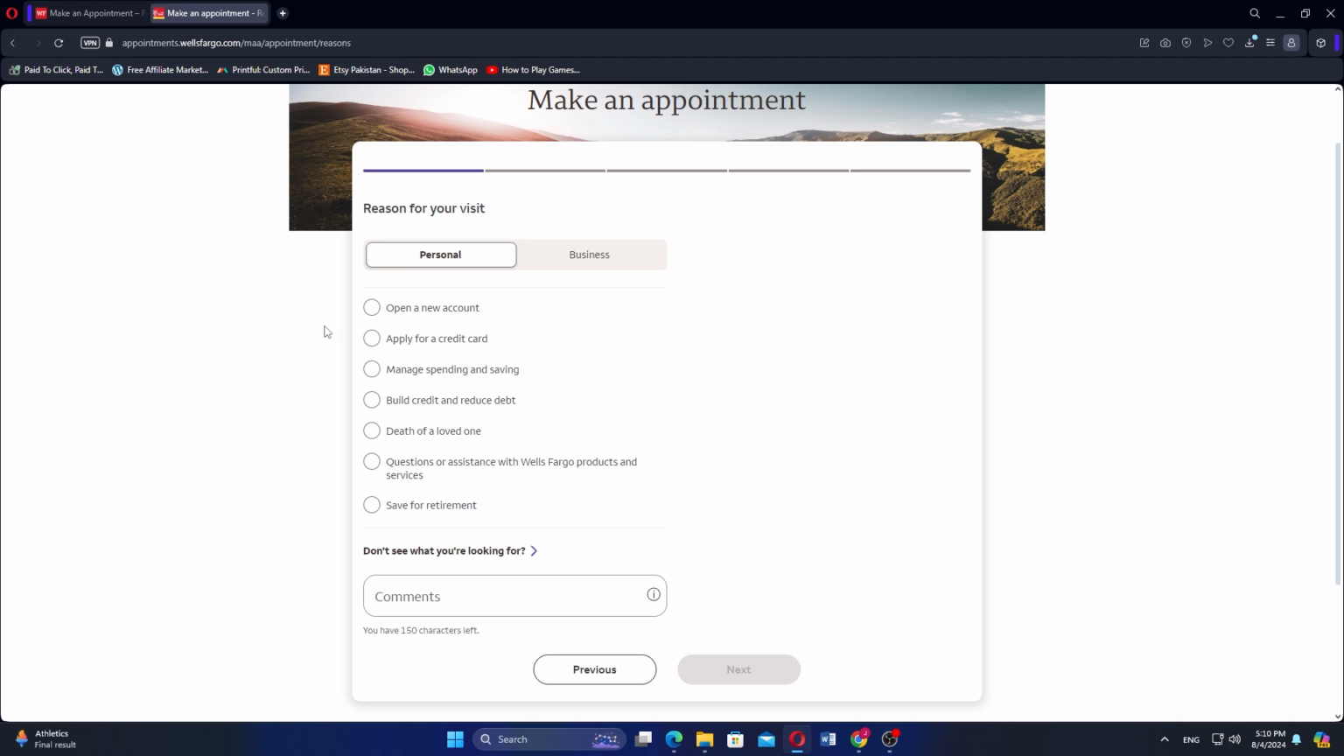Now choose a date and time that works for you from the available slots. After that, enter your personal details including your name, contact information, and any specific notes or questions you have for the appointment. Finally, review all the details you've entered to ensure they are correct. Then click Confirm Appointment. You will receive a confirmation email or message with the appointment details.